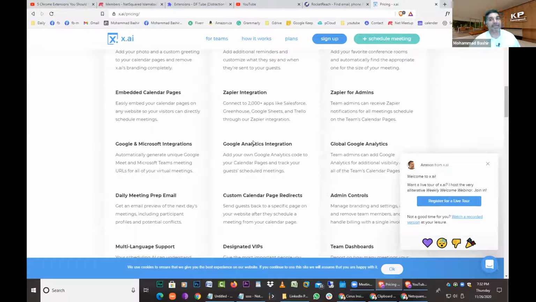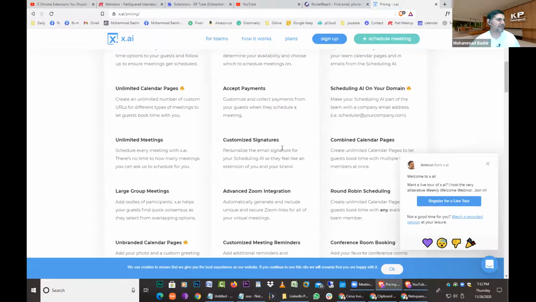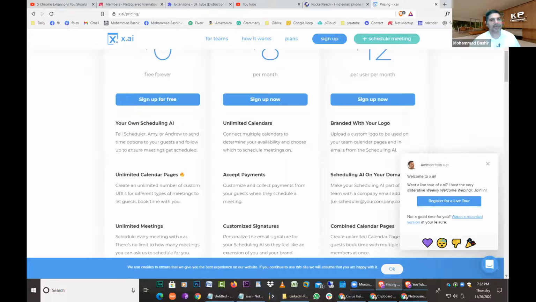It has payment integration as well. Sometimes you want to accept payment before you meet that person, and you can accept the payment as well. Google Analytics, everything is so advanced. When I found that one for a week, I was so crazy because it's so powerful.